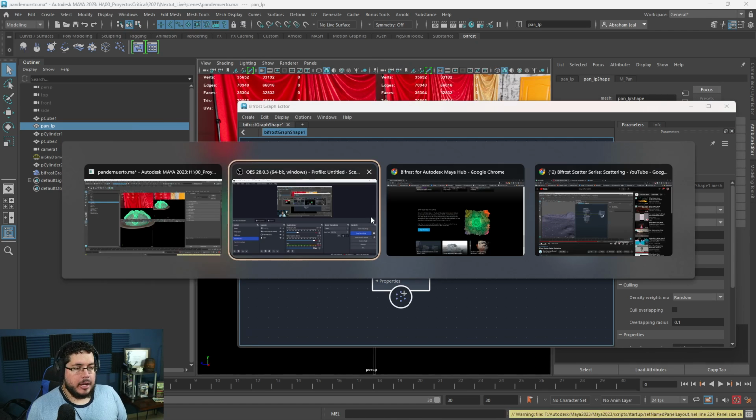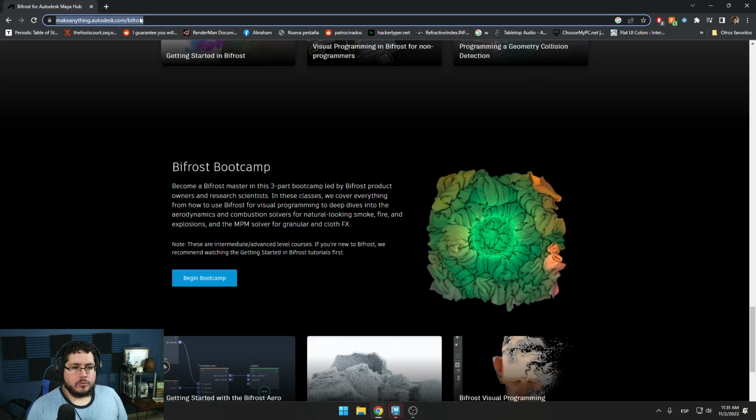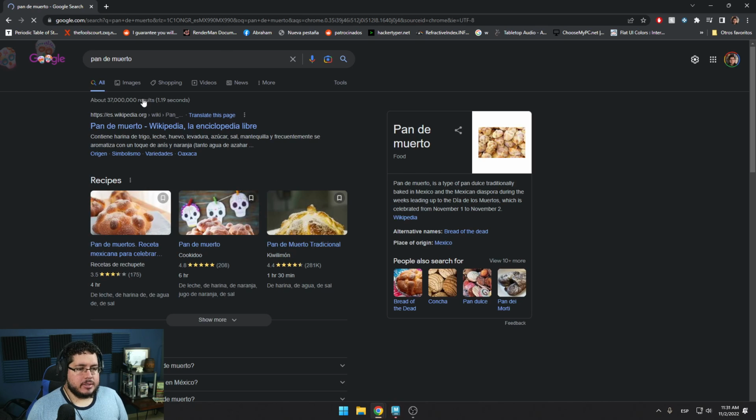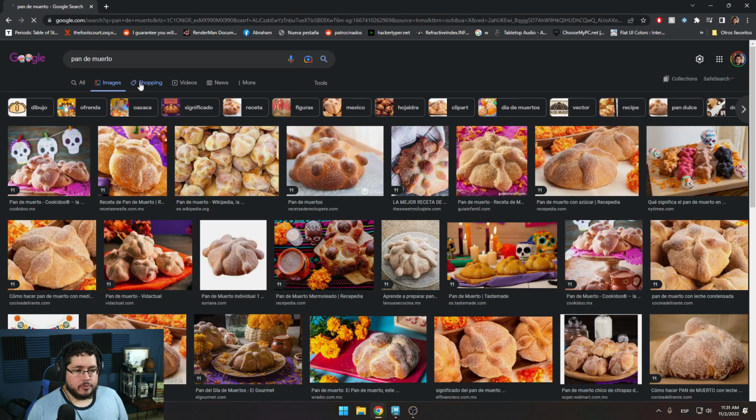If we go back to our pan de muerto, you're going to see that one of the characteristics of the bread is that we get a lot of sugar. There's a lot of sugar on top of the bread, and even though we could texture it, it's never going to look as good as if we actually have all of the little grains. Is that the word for sugar?